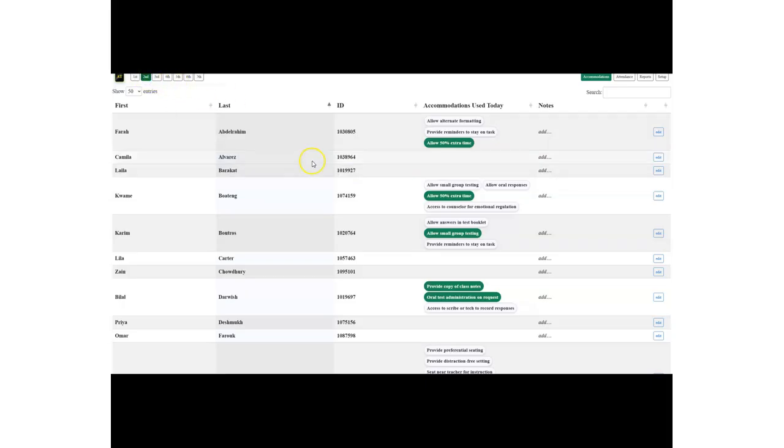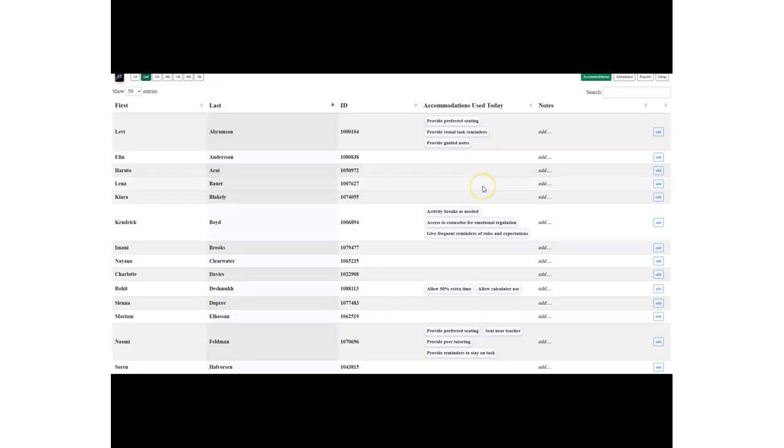The second period rolls around. I go ahead and click the little second period button. This is going to load up second period. And what it does, it's going to have all these students. And again, I have all of their accommodations very handy.